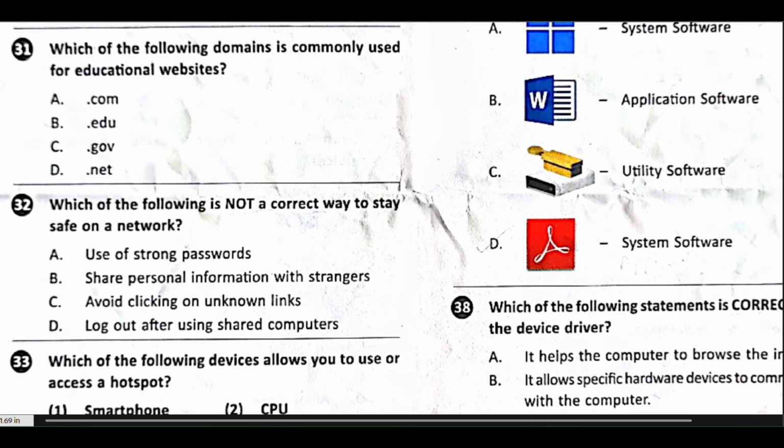Question number 31. Which of the following domains is usually used for educational websites? A. .com, B. .edu, C. .gov, D. .net. So correct answer is option B, .edu.